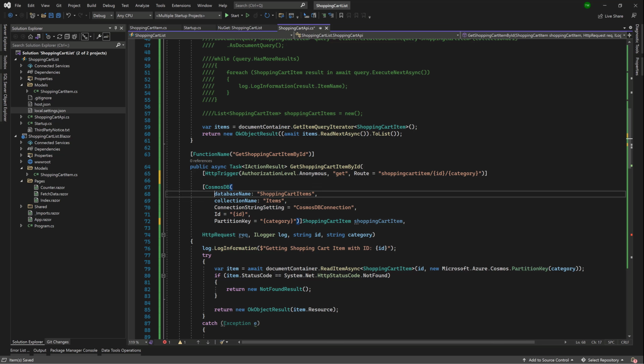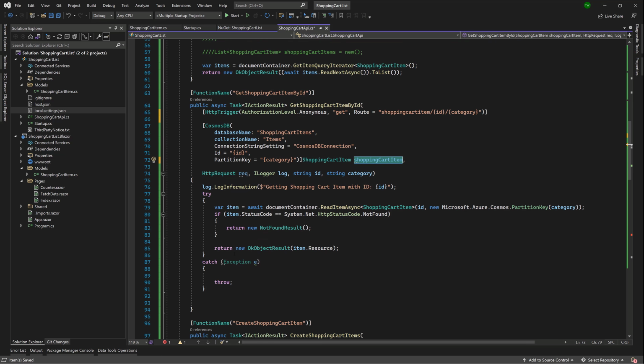So Cosmos DB, we have the same database name, collection name, and connection string. And then I'm going to tell it that the ID is bound to the ID coming in from the parameter here, and the partition key similarly is bound to the partition key coming in here. And then that is just going to go to Cosmos DB, do the lookup, and store the result inside of shopping cart item. And then once we have shopping cart item, it would be as easy as returning OK object result with the shopping cart item.